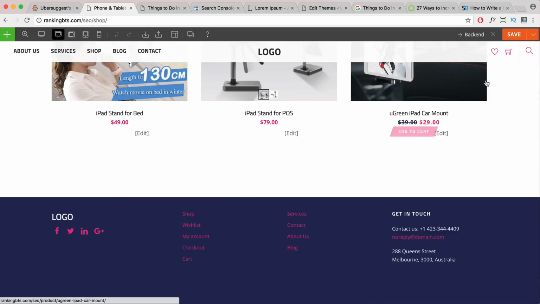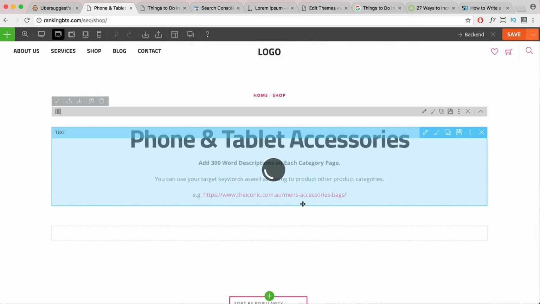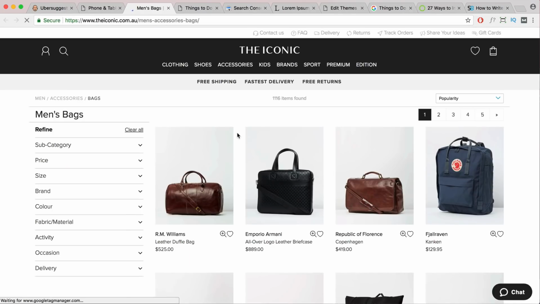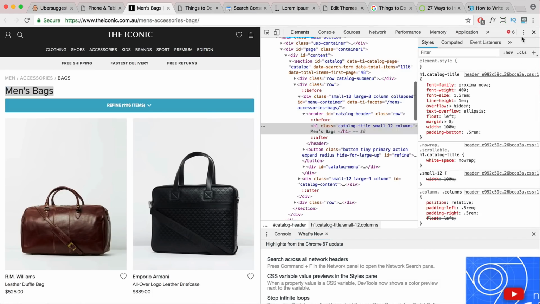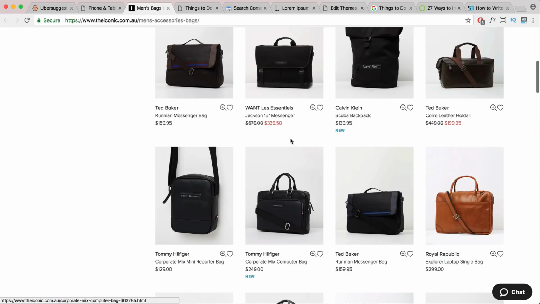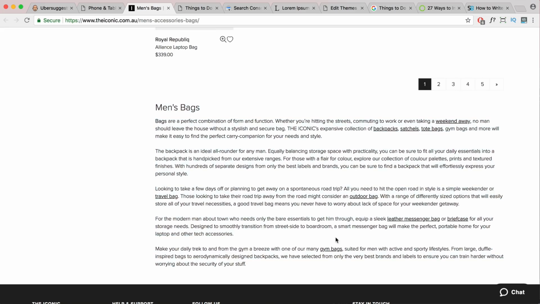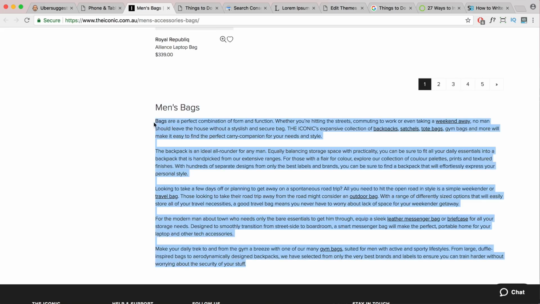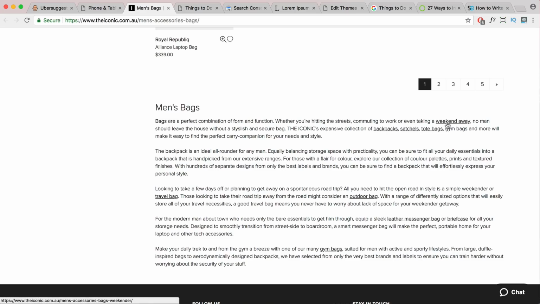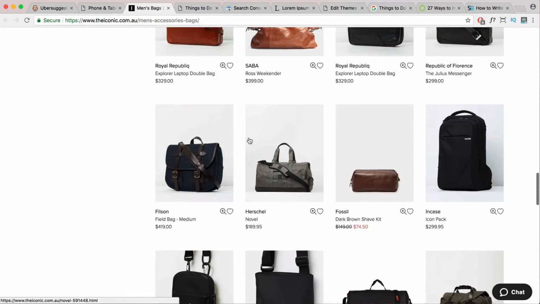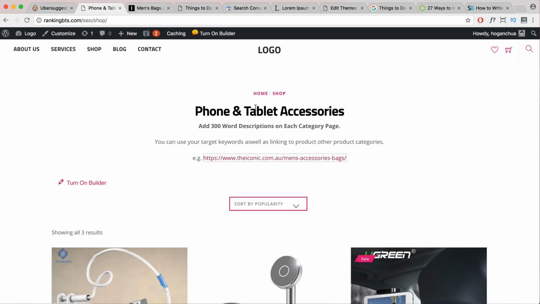A really good example is this website here, The Iconic, and I'll show you quickly. If we click into that, they have their heading 1 tag here, which is men's bags. You can inspect that. That's heading 1. If you scroll down below all these products, they have a description here. They have maybe a 300 to 400 word description, and they're also linked to other pages. So this is a really good internal linking structure, as well as adding some content here so Google knows what this page is about. That's what you want to do here.